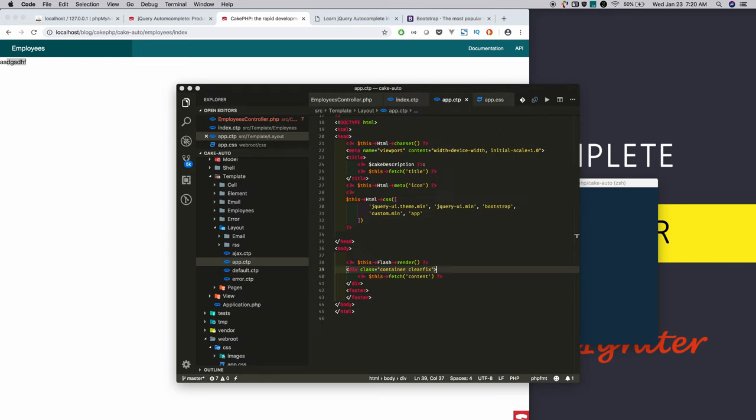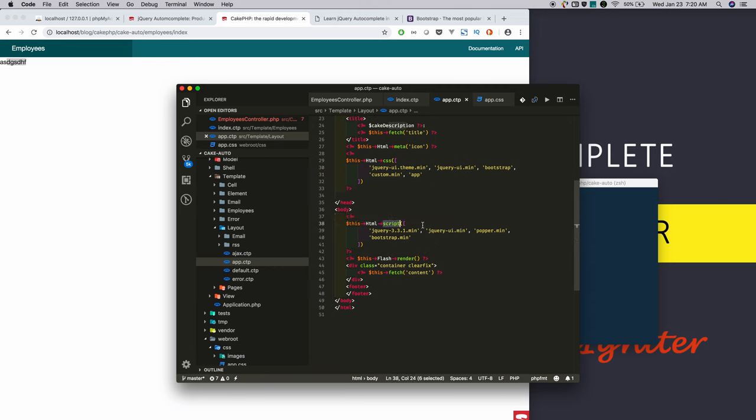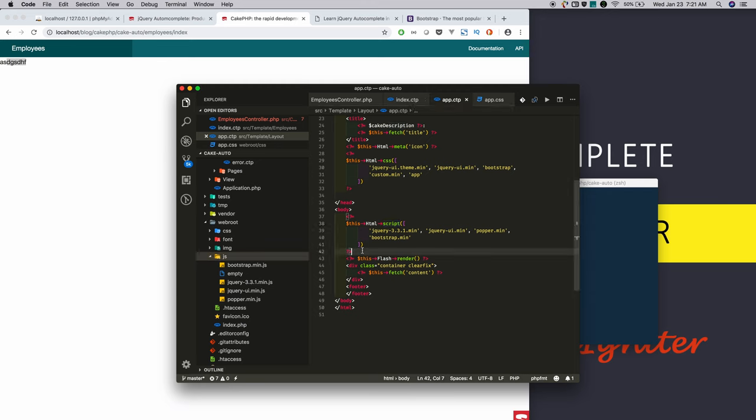Next, I'm planning to load the scripts: jQuery and everything we have downloaded, right? Using the HTML script method, you can load the scripts we downloaded in the previous tutorial, jQuery, jQuery UI, Bootstrap, everything we have loaded now. So we successfully created the custom layout. To check that, add some text, the custom layout.